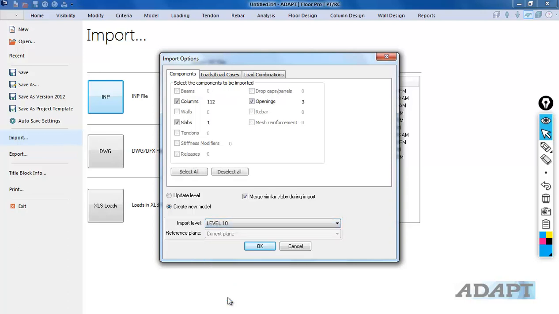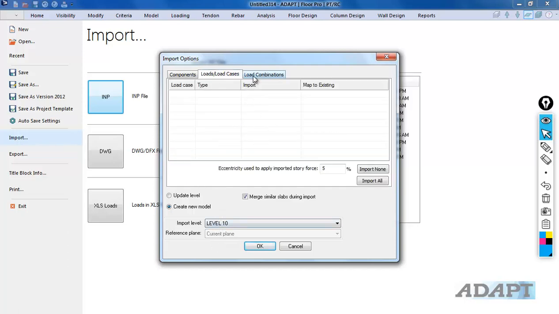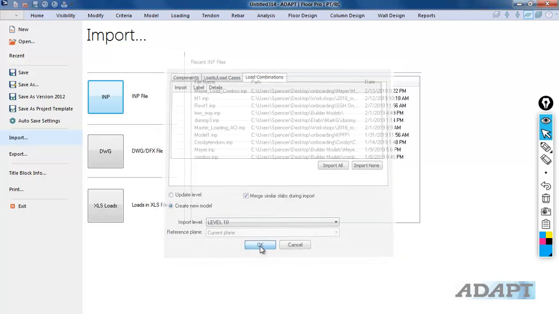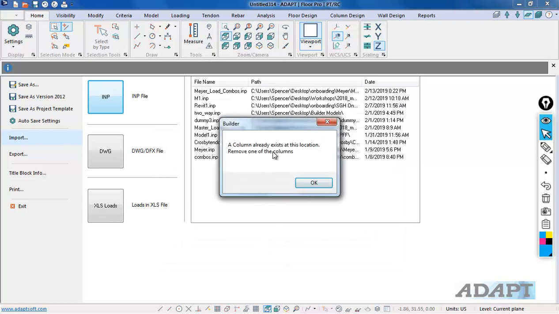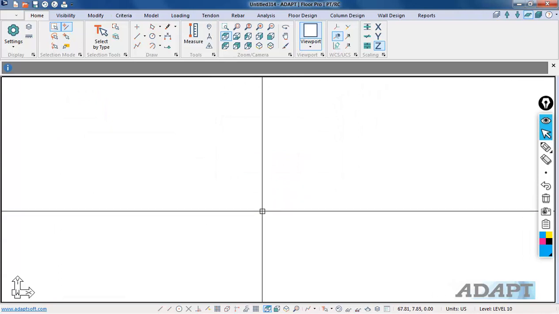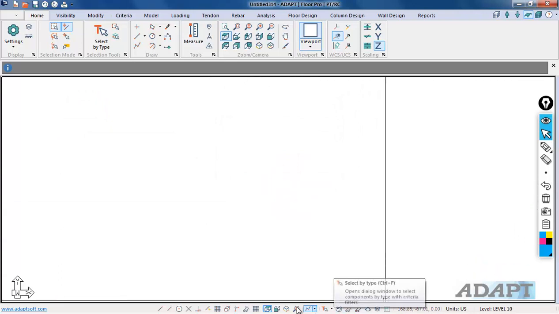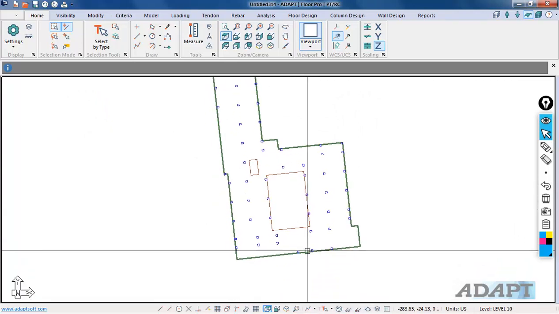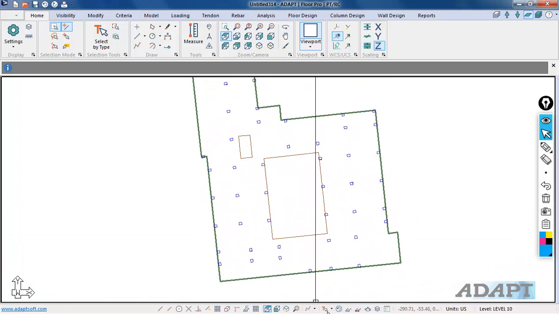So we're going to select level 10 only. You can see it's going to be imported to the current plane. That's the active plane by default when we open and create a new model in Builder. There are no loads or combinations, so we'll go ahead and add those in the model. This tells us that there's a column that already exists at a specific location, so we'll find that and fix that. We now have this level.